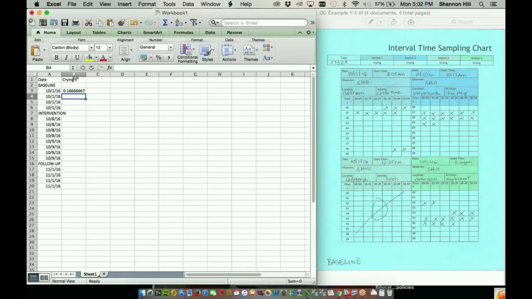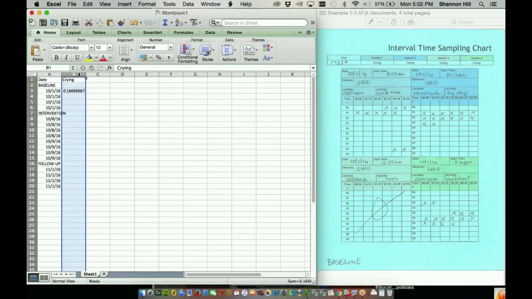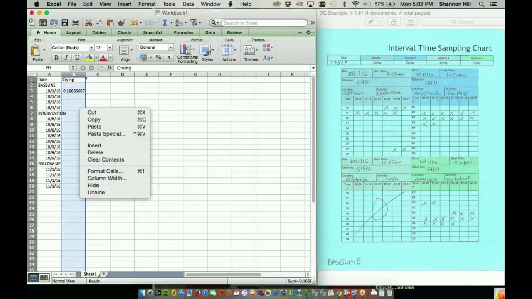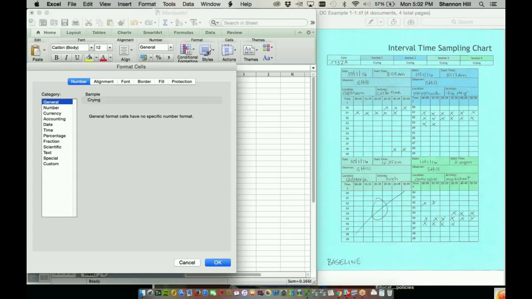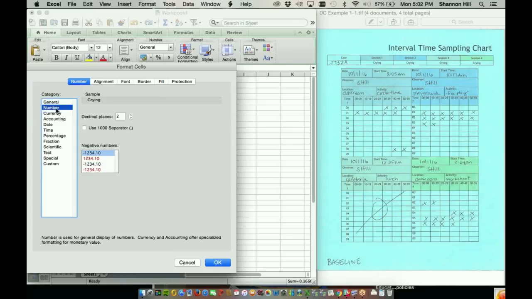A couple of things that you can do to make this a more manageable looking number, because most of us don't like this many numbers to the right of the decimal. So if you highlight the whole column, right click and format cells, select number, you can tell it how many decimal places you want. We only want 2. You might even choose 0, but 2 is fairly commonly used.